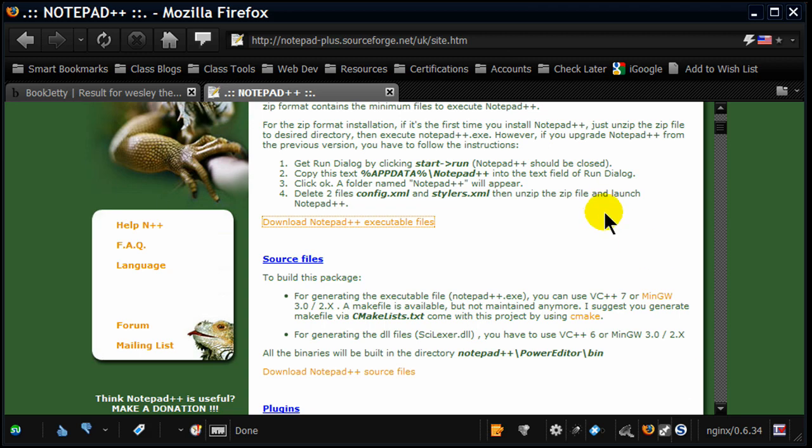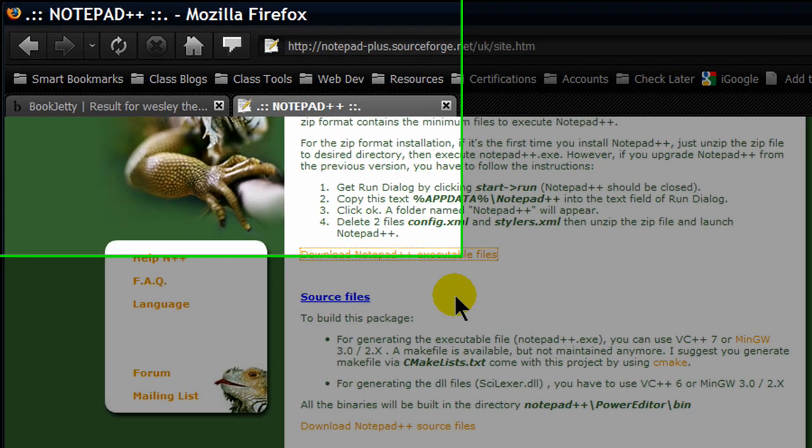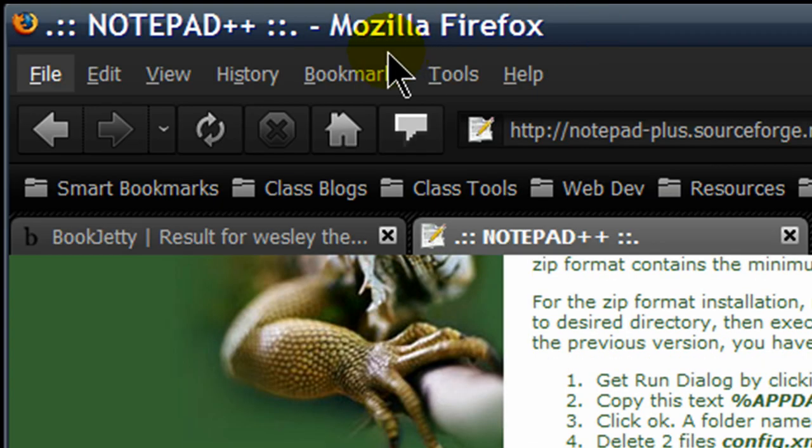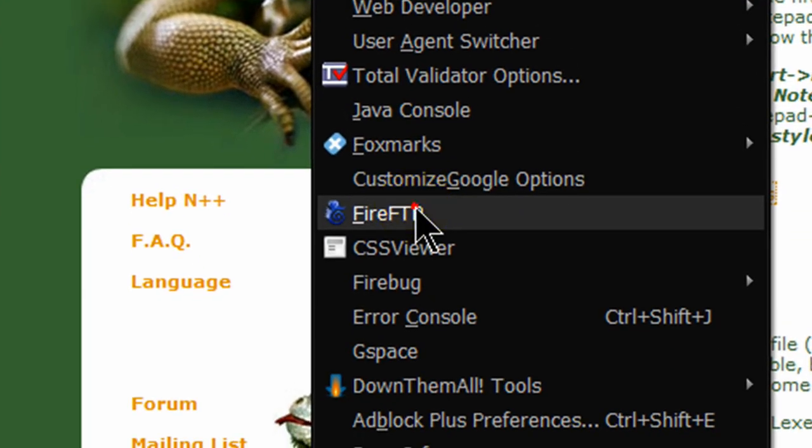In this video, I want to show you how to use FireFTP to publish to your web server. FireFTP is one of the great add-ons for the Firefox browser, and it gives you an FTP client right inside of your browser, so you don't have to have a separate program like FileZilla. Now, I'm going to launch FireFTP from Firefox simply by going to my Tools menu and FireFTP.